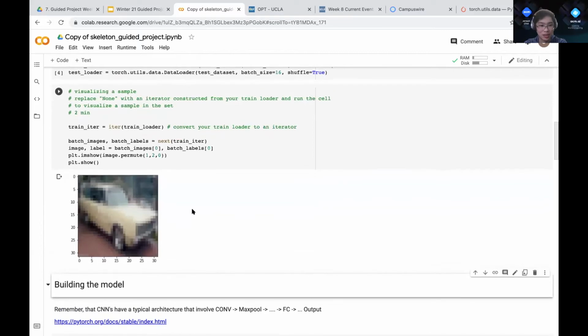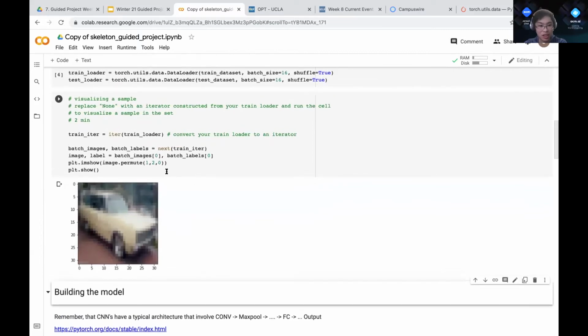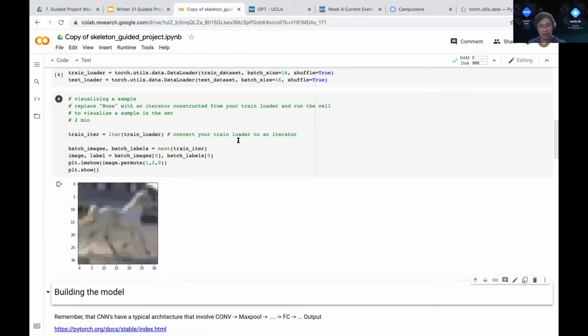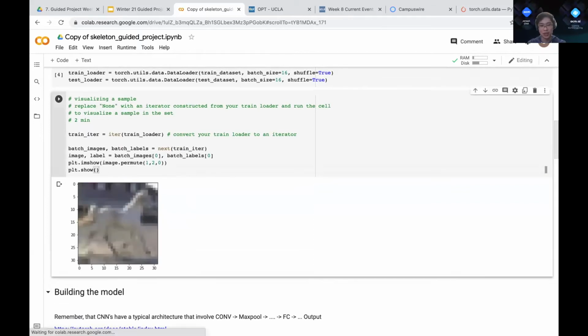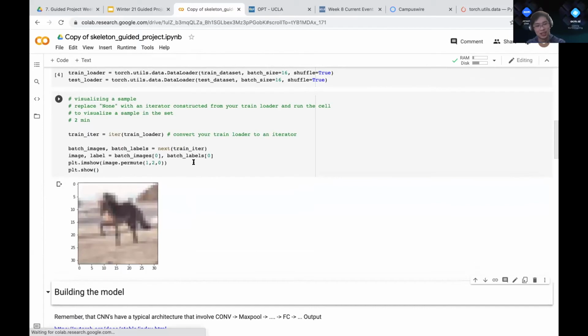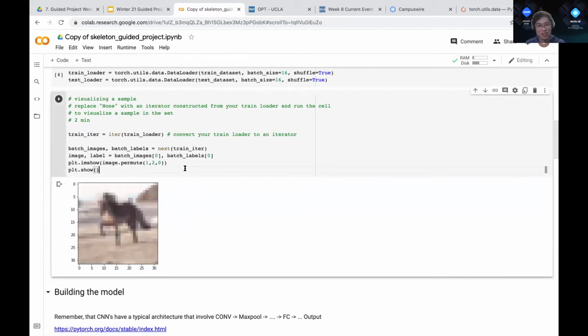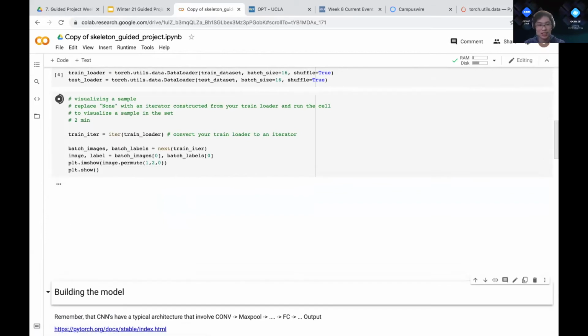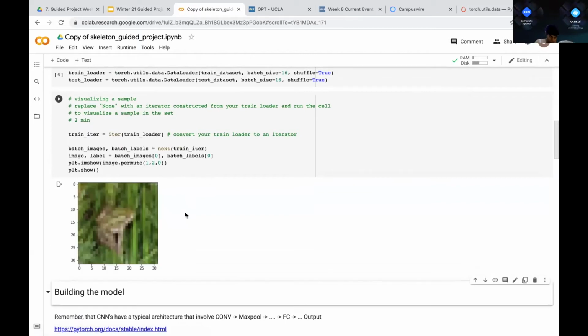And we get a very blurry image of a car. The cool thing is if you run the cell again, you'll get a different image. So you can keep running the cell to look at a bunch of images in the train loader. It's worth looking at the size of the image as well. Notice how the axes have 32. It's better to actually inspect it. 32 by 32.